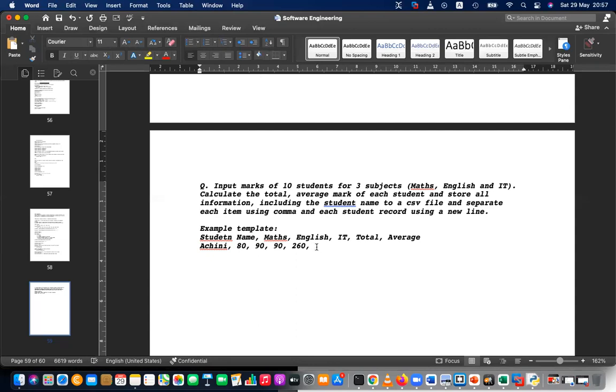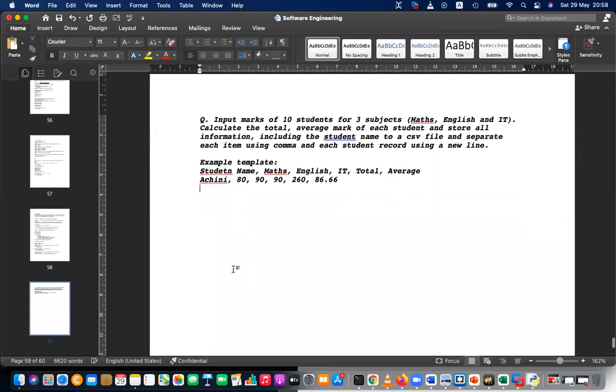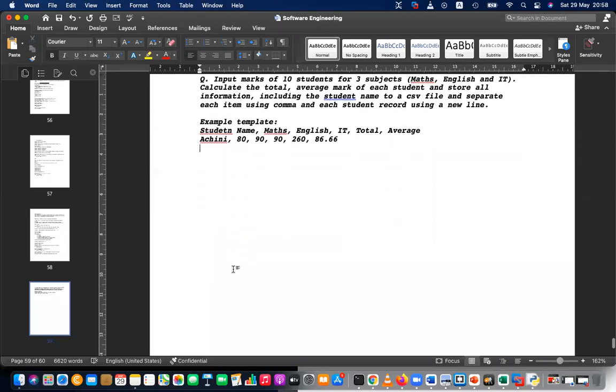What is the value? 260 divided by 3 is, for 24 you have 8. Then 20 you have, yes, 20 you have 6. And then 0.66. So this is the average. This is how you have to store. A new line to separate the student and comma to separate the item. Okay, this is a question. So I don't need the storing part. And the storing part, I'm writing that. So no need for the writing part.